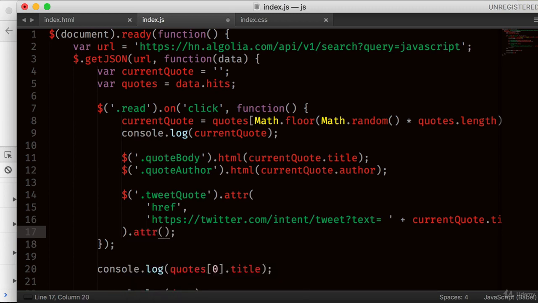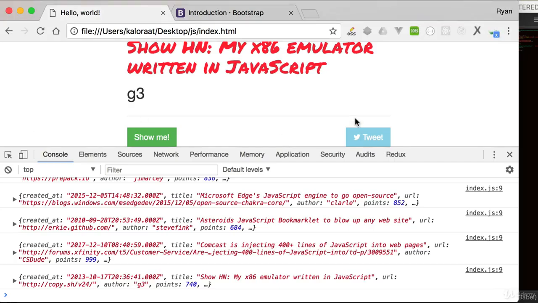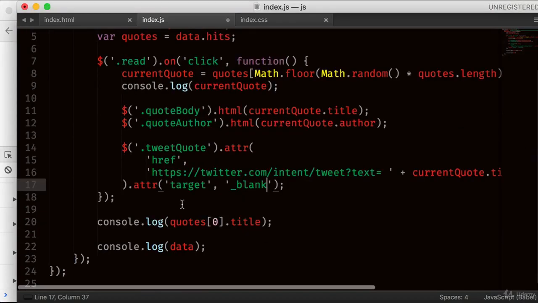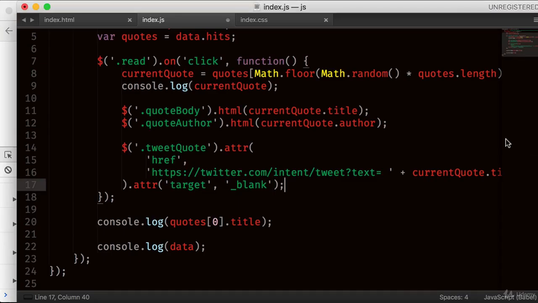We need to modify the target. Its target will be underscore blank, because when people click on this button, we don't want to load the page here. We want to open a new window so that people are still in our application and they can tweet, because the tweet will open up a new window. That is the benefit of using underscore blank. Otherwise it would open on the same page. So we added another attribute, target blank.